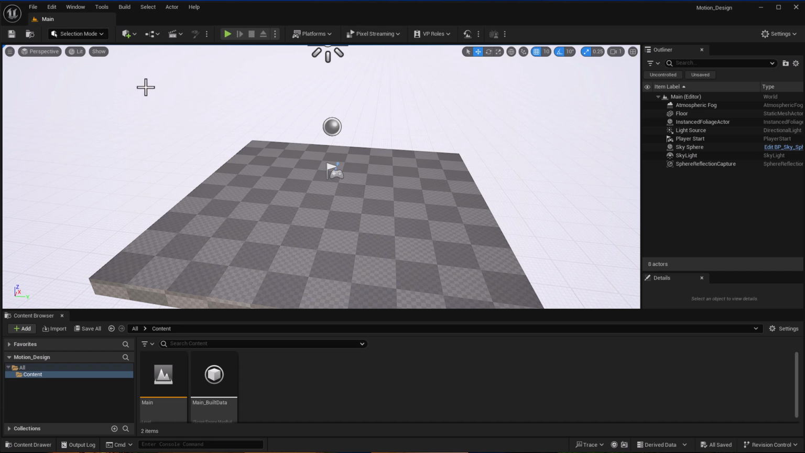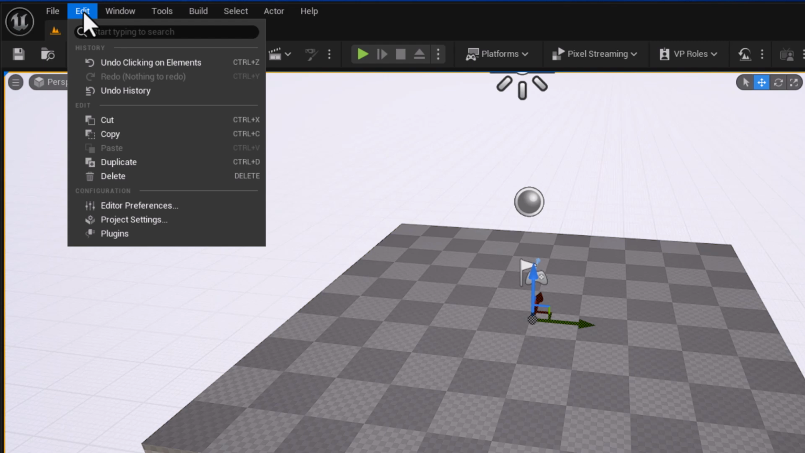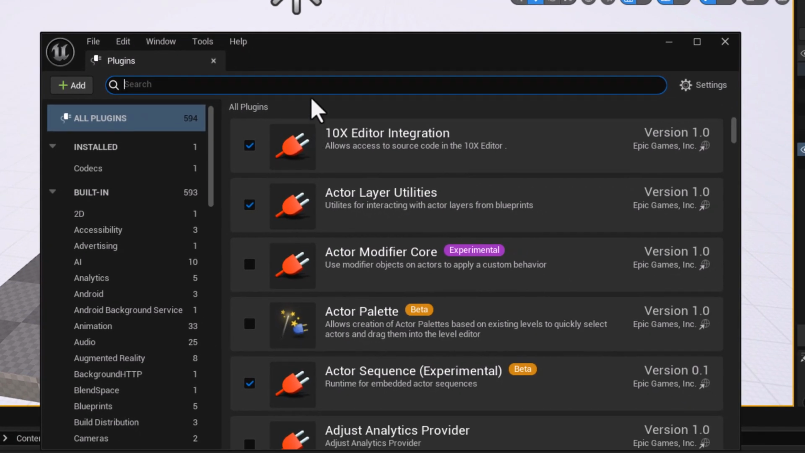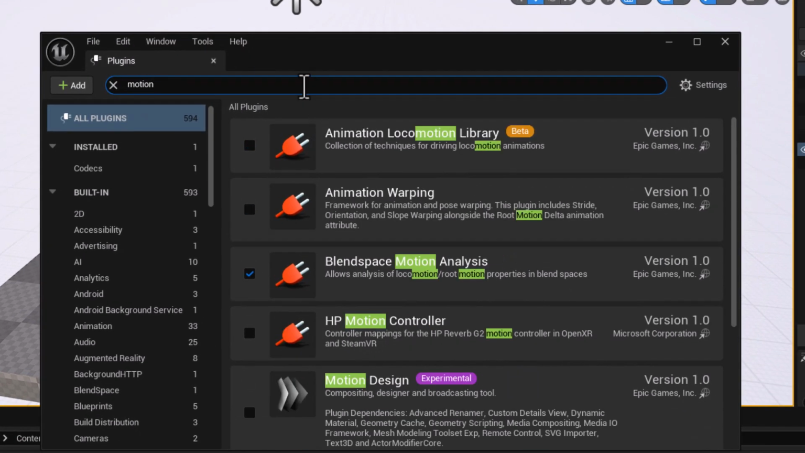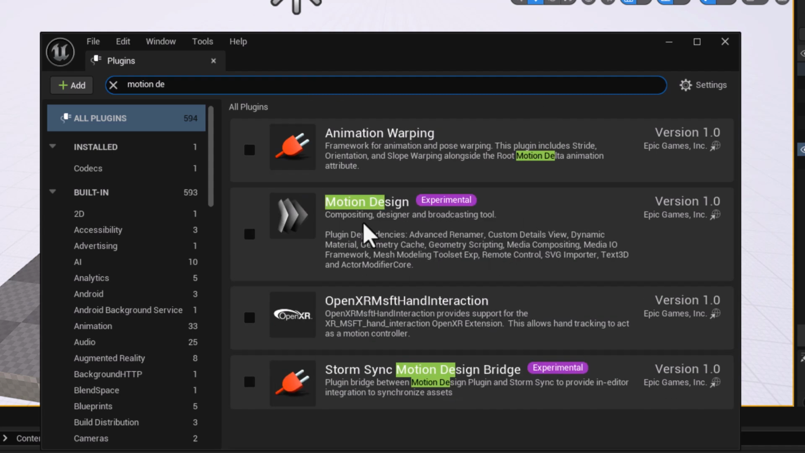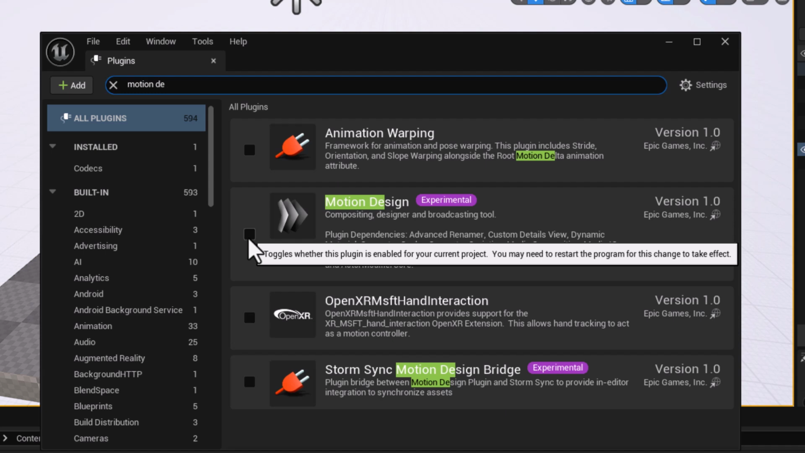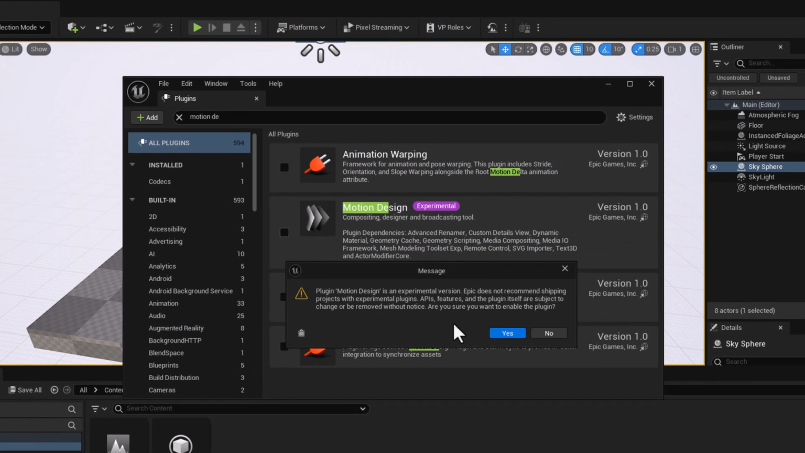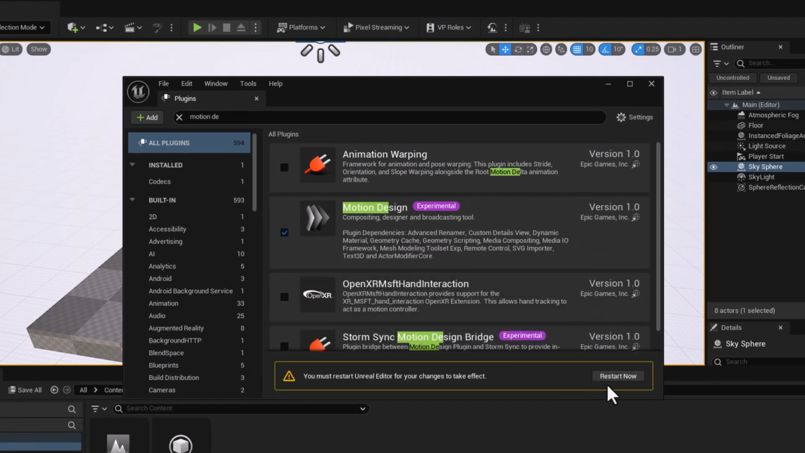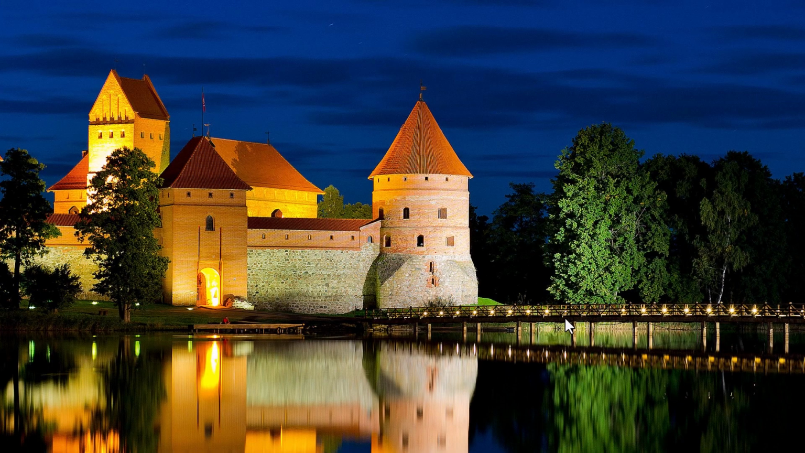But for those who want to do the motion graphic stuff, let's take a look at how you can get started. All you need to do is go over to Edit, go over to the plugin section and type in the words motion design. Once you type in motion design, this is currently experimental. It hasn't even made it to beta yet. So you can go ahead, turn this on and say yes. And this will require you to restart Unreal Engine.